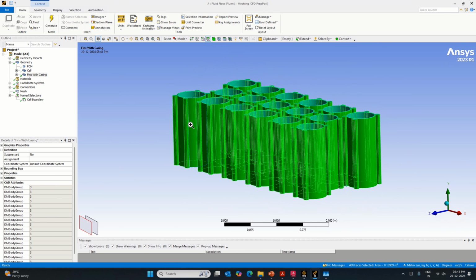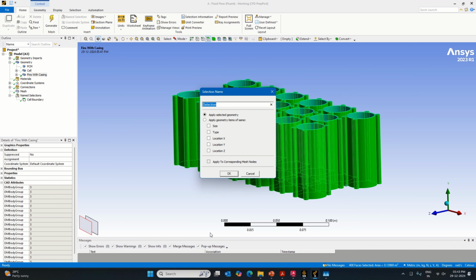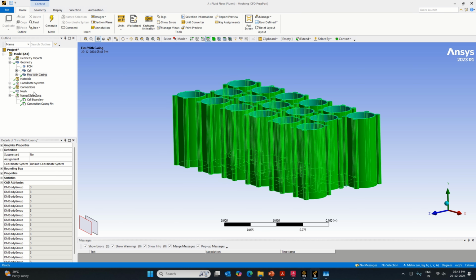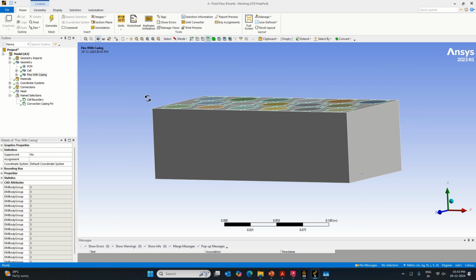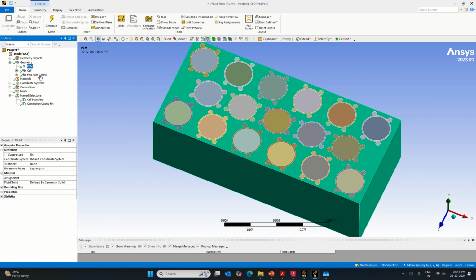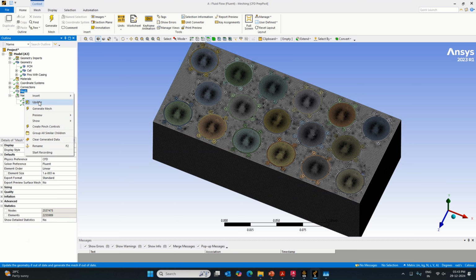So I will create name selection. I will specify this as convection casing fin, convection from casing fin. Or I can reduce the name to convection casing fin. So let's make it okay. So this is what I have selected. So show all bodies now. The PCM which is already there with us. So this is PCM, and then we have fins and casing. So let's click on update, so that the solution will be updated.